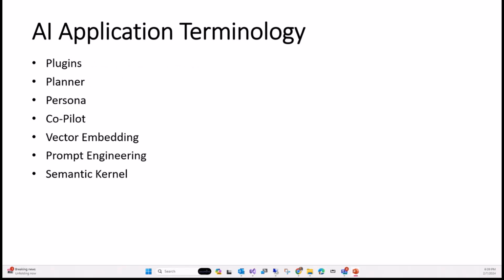So you probably know these are the thundering terms that everybody is talking about these days. You've heard a lot about vector embedding, plugins, Copilot, planner, persona, prompt engineering, and finally, the semantic kernel. Semantic kernel is an SDK that lets you integrate everything on top of it, like plugins, planners, personas, and Copilot, and it uses the data stored in a vector embedding, and the prompt engineering, how you can send the most optimized prompt to the AI engine so you can get the right response. So these are the terminologies we take away for today's topic.